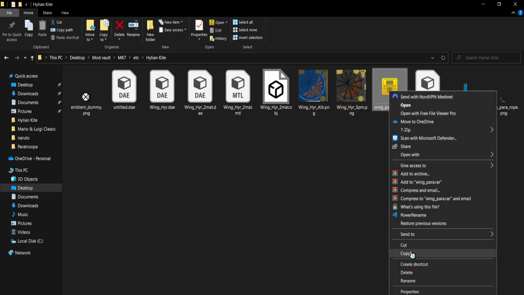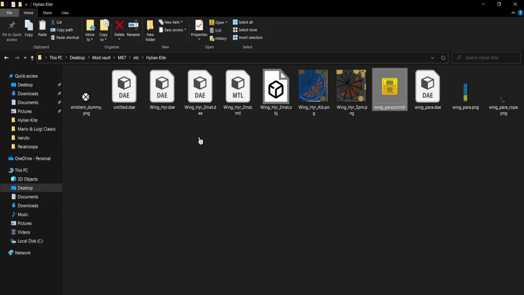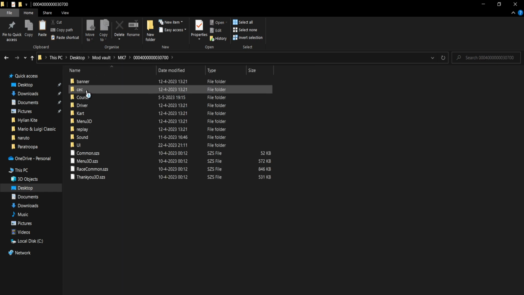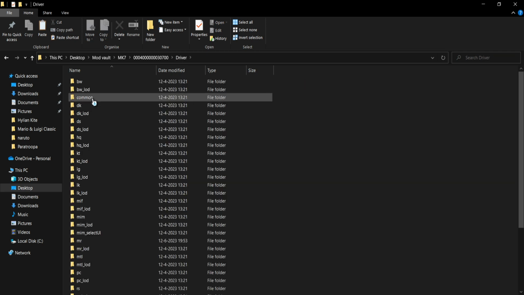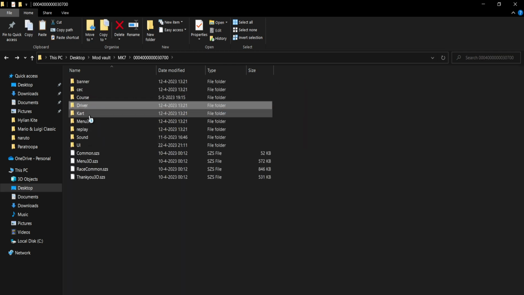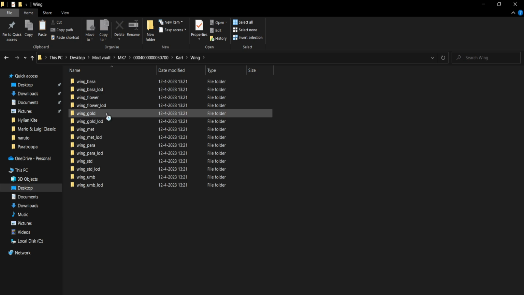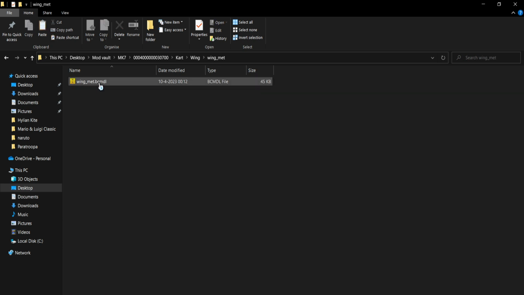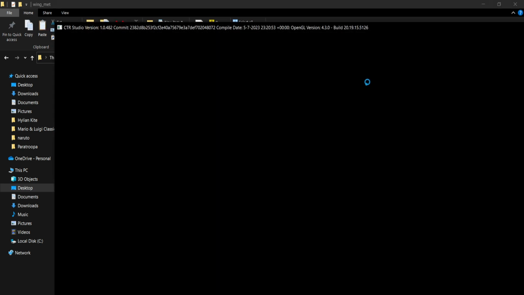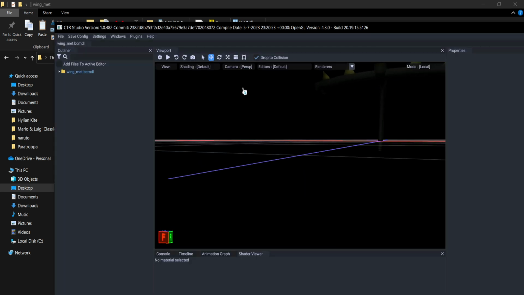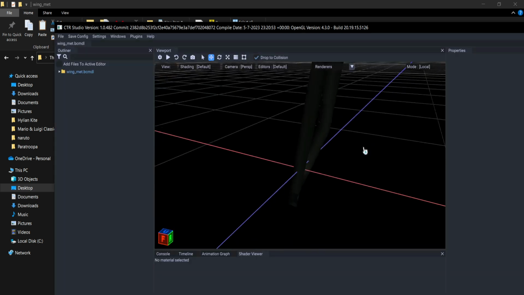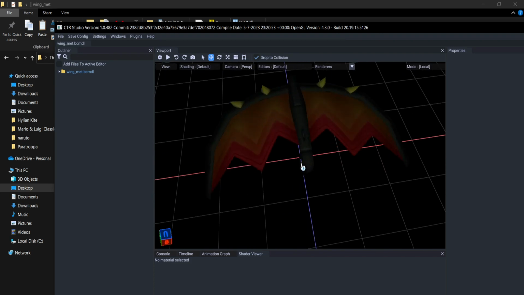Now to make sure this works, we're going to put it in the correct directory. But first I want to show you what it looks like when a glider does have a big model. Oh, hold on, that is wrong. Kart wing. And we're going to just take this as an example. Yeah, so this one is a CityGP glider, right?